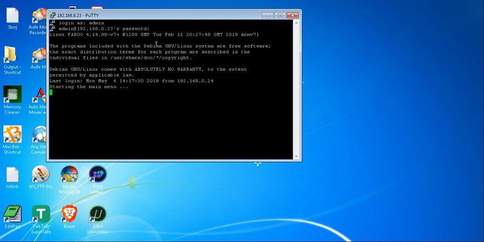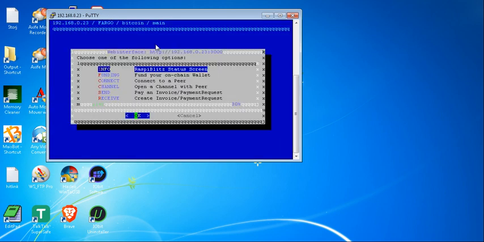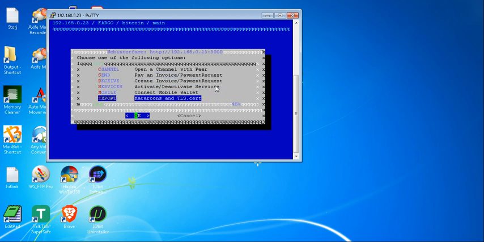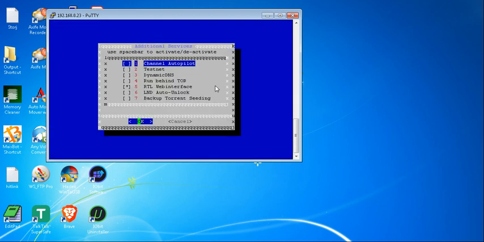Okay, so this is us logging in. Here we are, we're logged in. When you come in here, you will have lots of different options. What I would suggest is you go in here, activate and deactivate services. You press enter to activate any of these options, and you use the space bar.